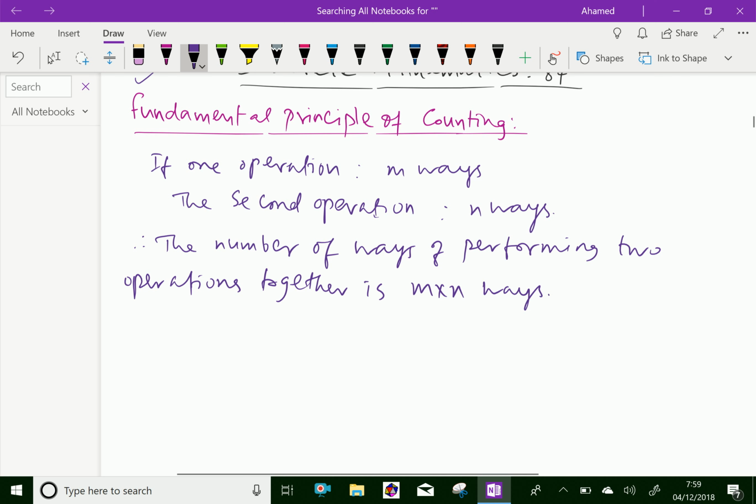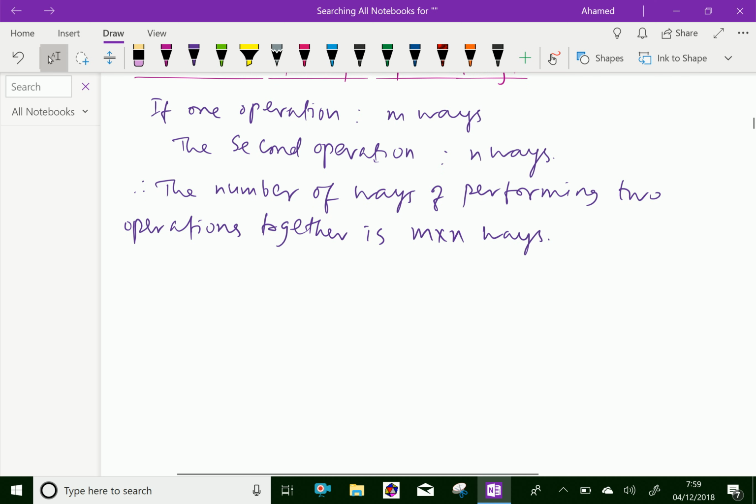Means first set of operation in m ways, the second set of operation in n ways corresponding to m ways, then the number of ways of performing two operations together is m into n ways. This is a basic principle of counting. In general, the above principles can be extended for multiple operations.